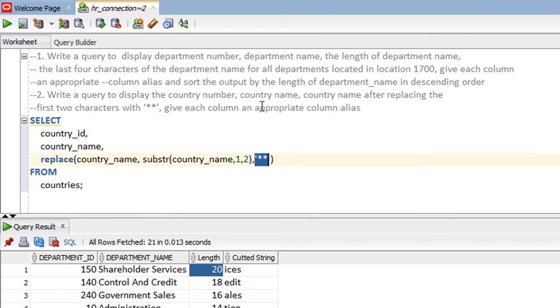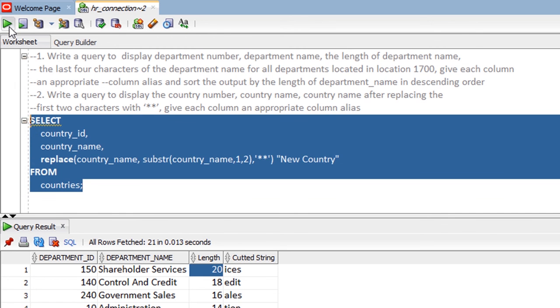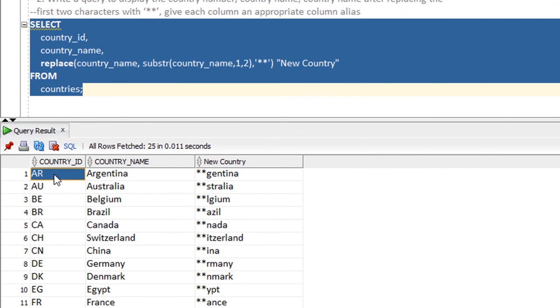Give each column an appropriate column alias. So we can give this column alias, for example, new country. Once finished, run this select statement, and here we go. This is the country ID, this is the country name, and this is the new country. We're replacing the first two characters, as we can see, by star star.